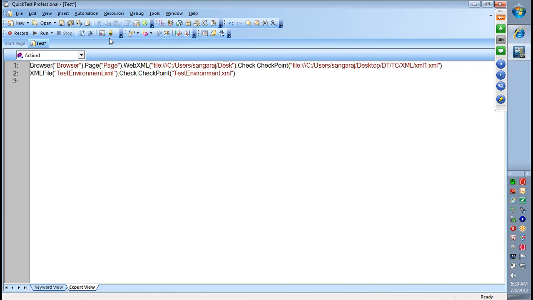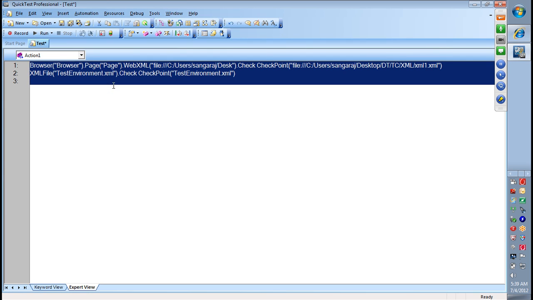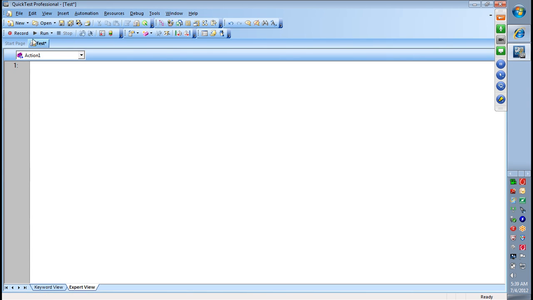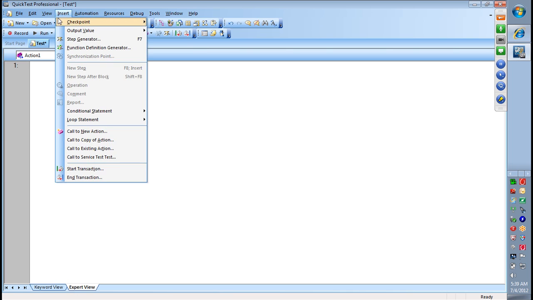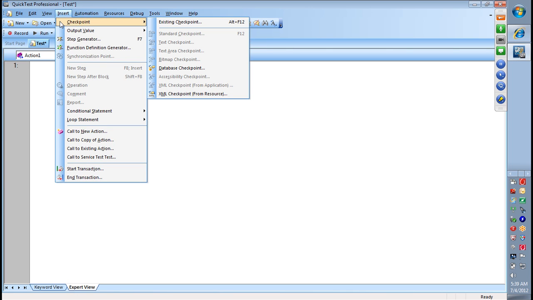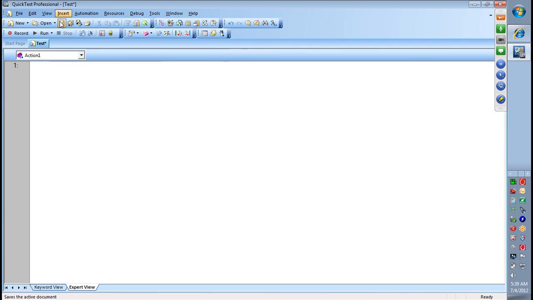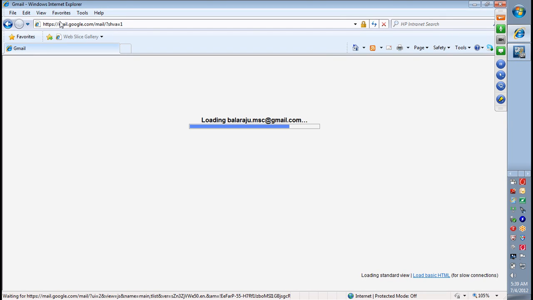So if you go for insert checkpoint, here you are not seeing a table checkpoint, right? But how can you insert your table checkpoints? In real time, this table checkpoint is very important. You will get a chance to use it. How you will insert it, I will tell you.